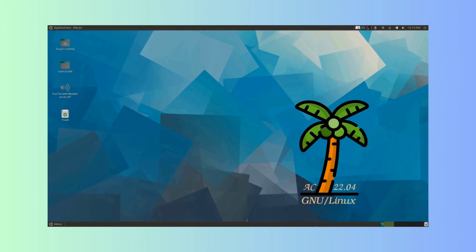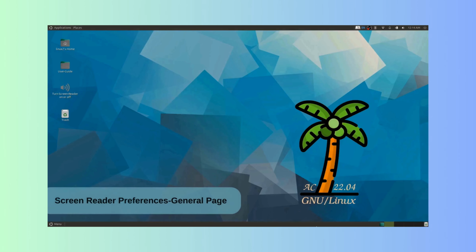As we know, Orca is the default screen reader available in Accessible Coconut operating system. To customize the way the screen reader behaves, we can use Screen Reader Preferences dialog. That means we can disable, enable and tweak various functionalities of Orca using the preferences. We can use insert and space key to get into the preferences dialog.